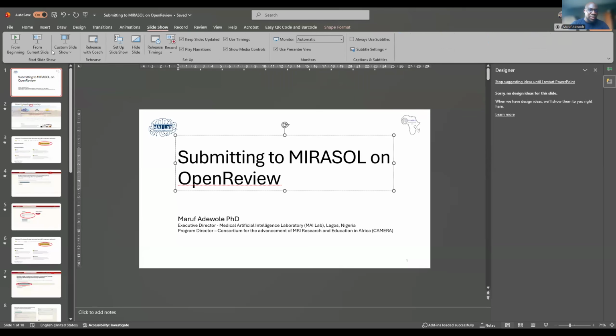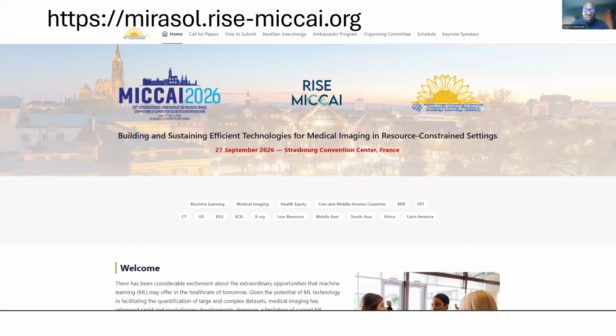Okay. So we know for a fact that we have the MIRASOL RISE collaboration as part of our effort to build and sustain efficient technologies for medical imaging in resource-constrained settings. That's the main reason why we are partnering with the LISA Challenge, to ensure that the two of us can have a handshake and actually get all that is necessary to make clinical impact on our patients. But participating in the workshop alone is not the only way to go. We really feel it is important to explain the processes that are necessary before you can submit your workshop paper.